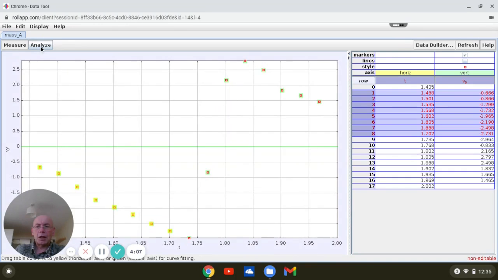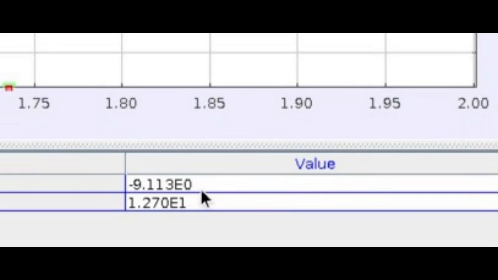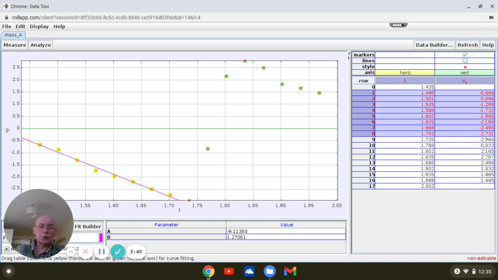and then go to Analyze and Curve Fits. And what it's done is it's created a best fit line, and down here it gives you the parameters of that line. Now what we would call the gradient is this A parameter, and the gradient of this part here is minus 9.11, and that of course is the acceleration of the ball, and that will be the acceleration due to gravity plus the effects of air resistance, and I think minus 9.11 is pretty good.